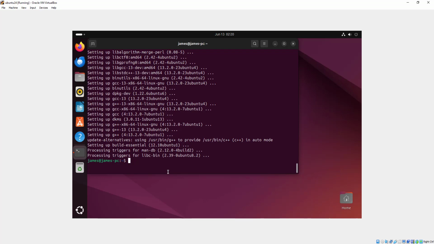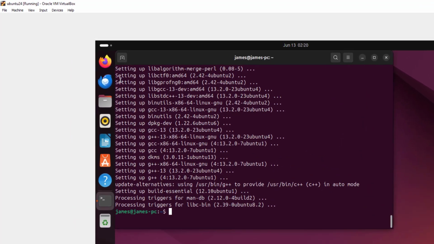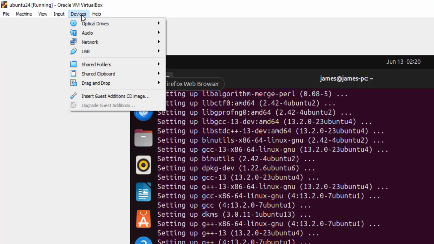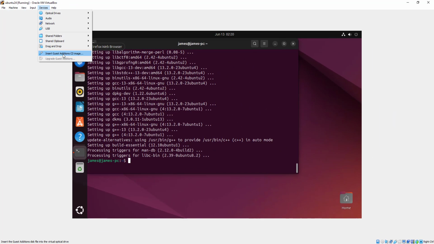All right. So at this point, on the menu bar, go to devices, as you can see. Now click on devices and head over to the insert guest additions CD image option. So I'm going to click this.